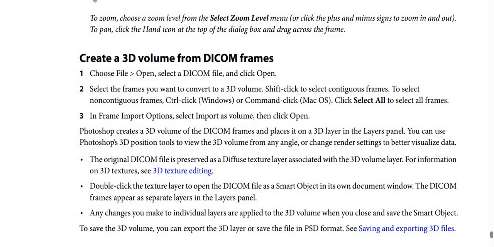How to create a 3D volume from DICOM frames. We have many steps. Step number 1, you should choose file, then select open, then select DICOM file, then click open again.